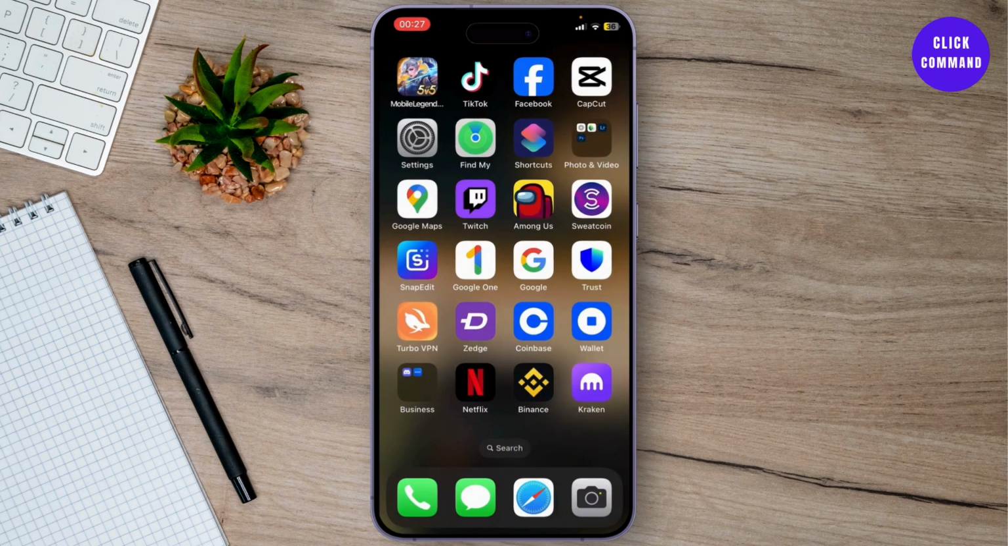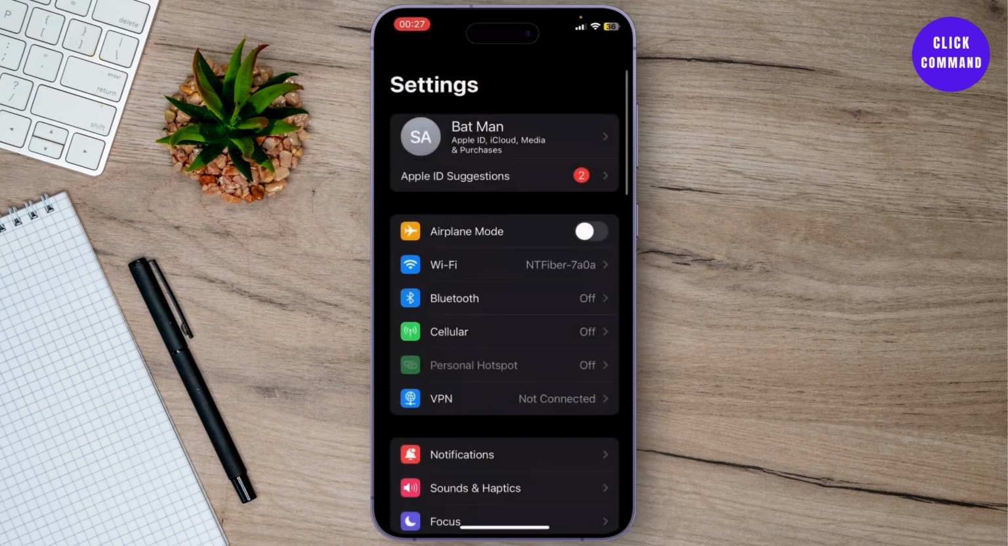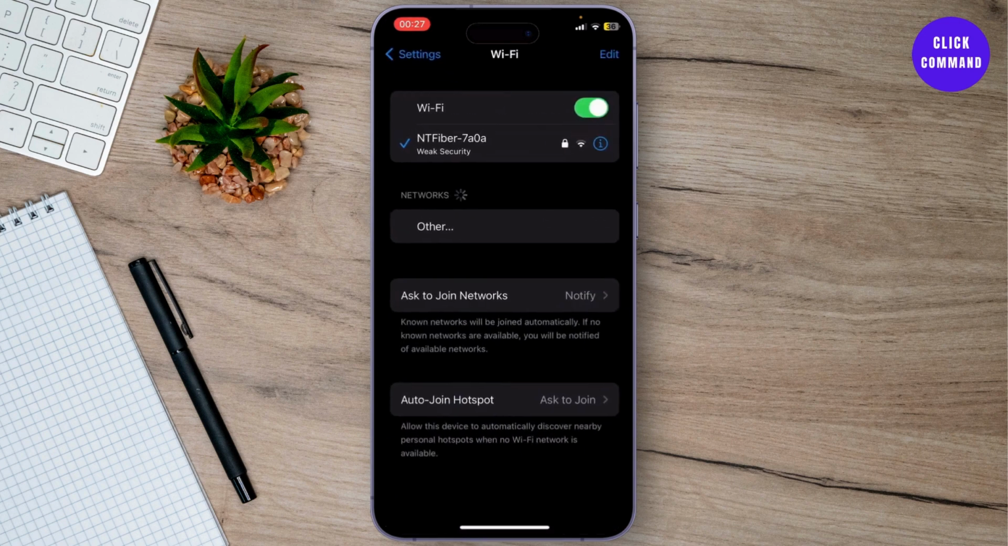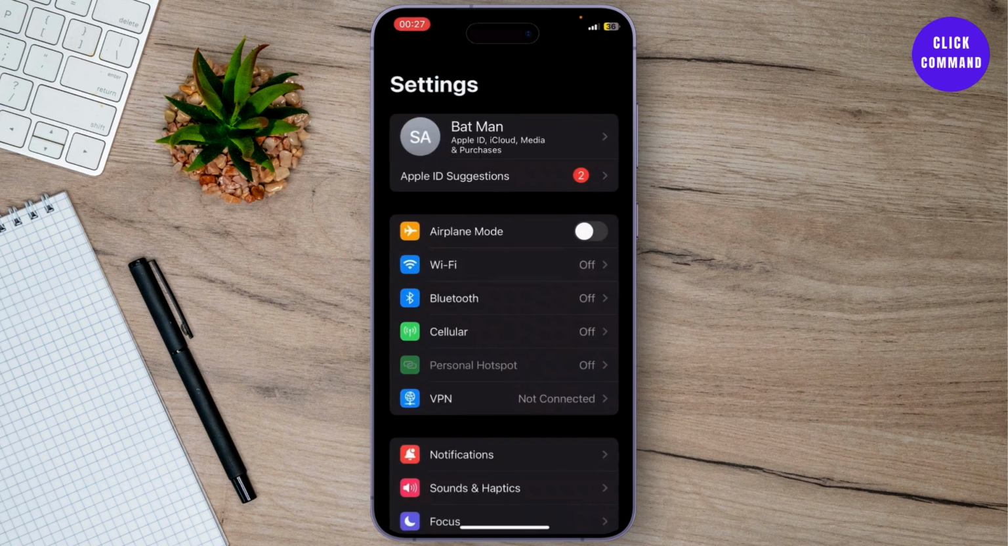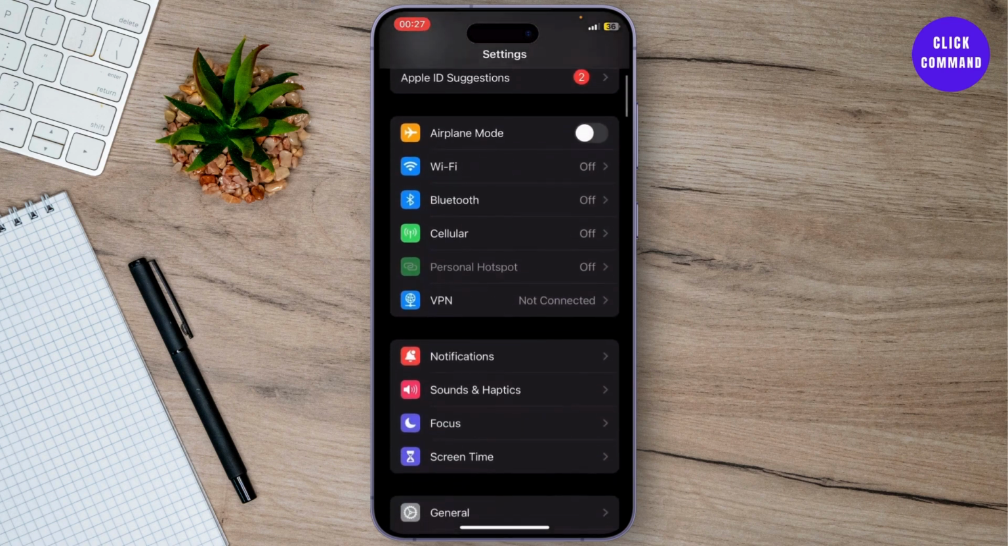Now let us begin. So the first step is just go to your settings, and after you're on your settings, go to Wi-Fi and turn it off. And after you've turned off Wi-Fi, what you'll need to do is just go back to your settings and go to general.